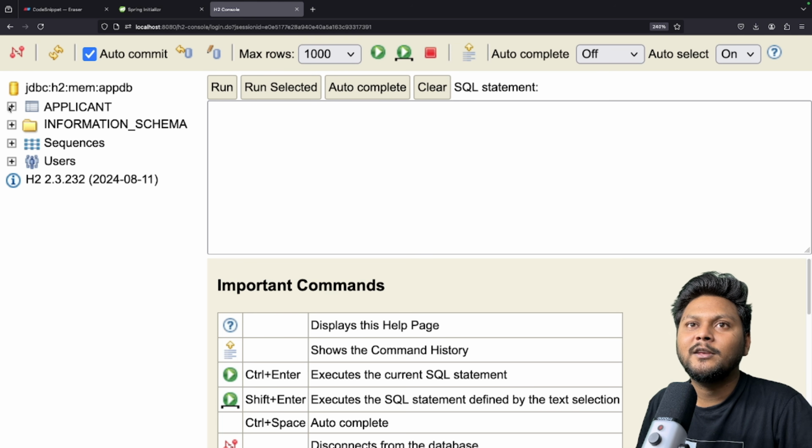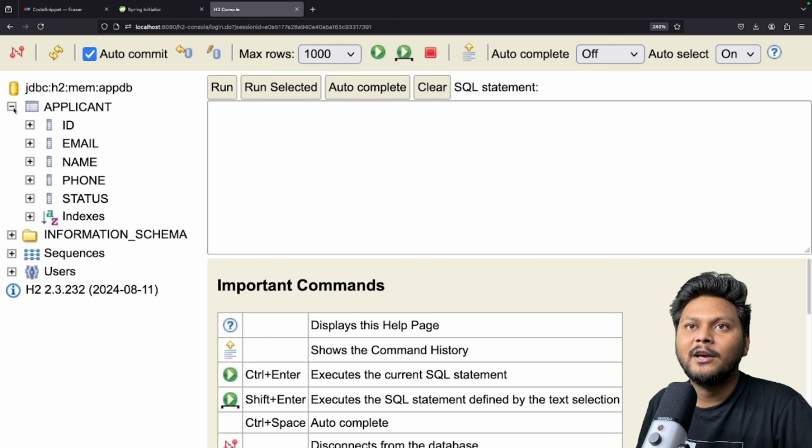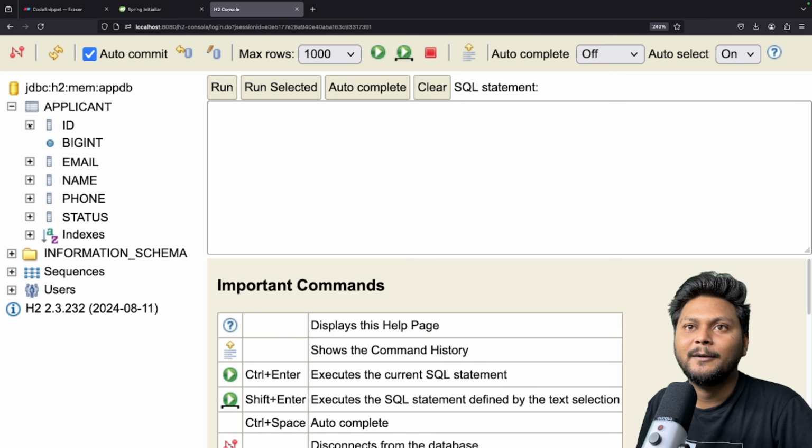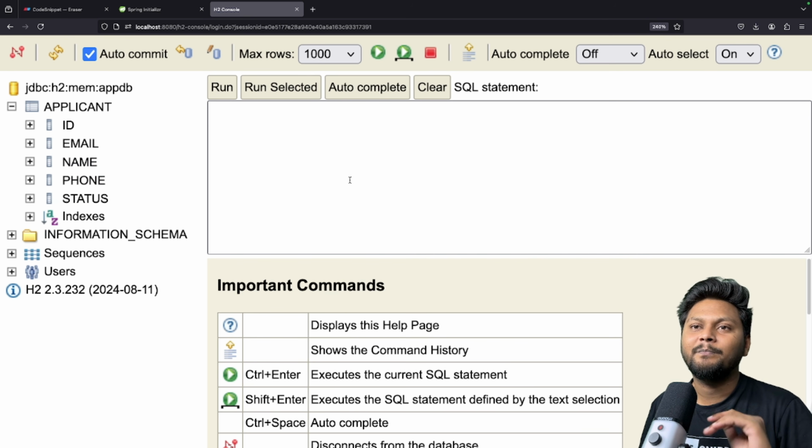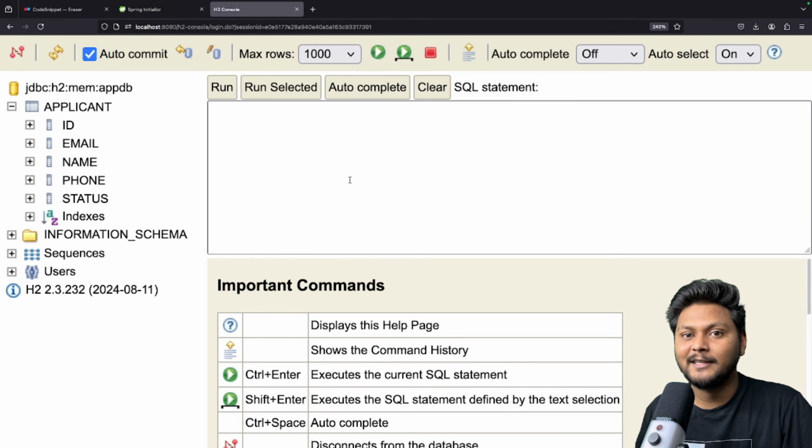Now here, if you see, we have this table. We have this applicant table. We have this ID field, email, name, phone, status, everything we have, right? Did we write any code to create this? First of all, no, we did not. Who is creating it? Who is creating it? JPA is creating it, right?